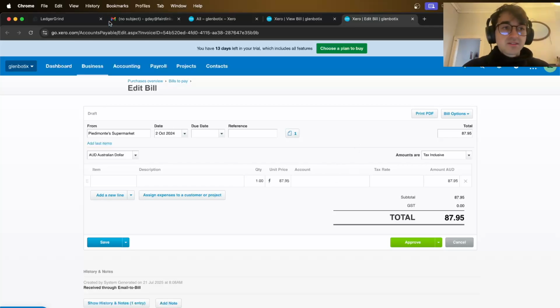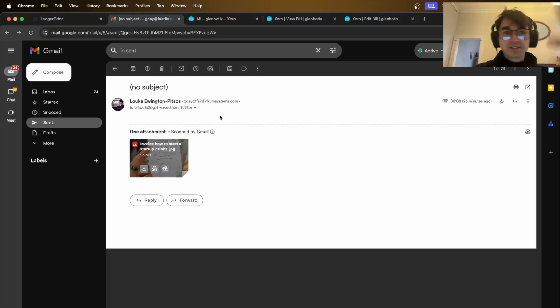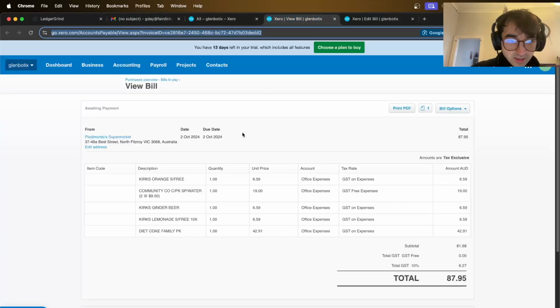So what I've done is I've just copied that exact feature, right? So if you go to LedgerGrind and you view an organization, you can copy an email address. And if you use an email anywhere in the world to send a bill, an invoice to that email address, it'll also end up in Xero. The difference is it enters in a lot more information.